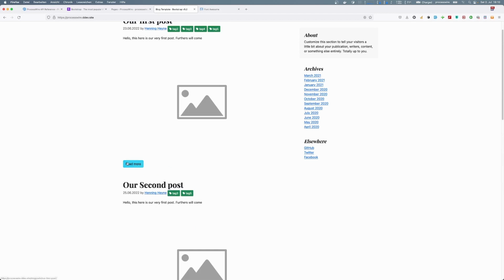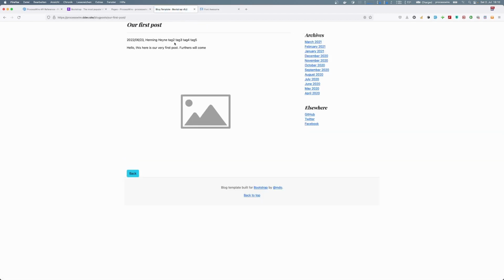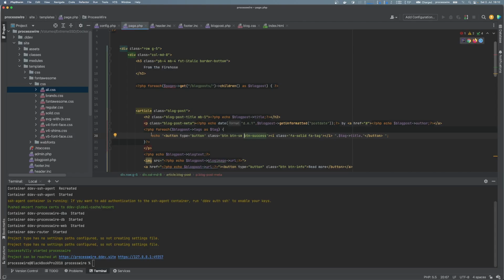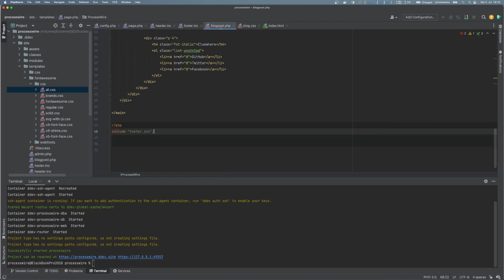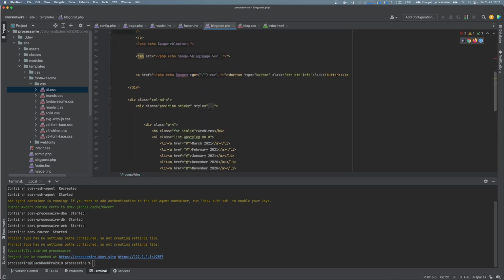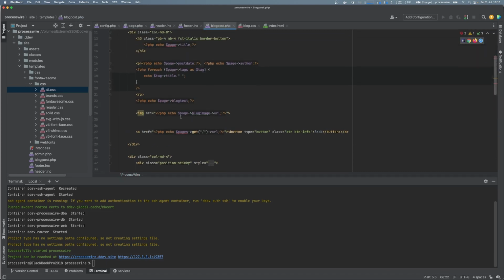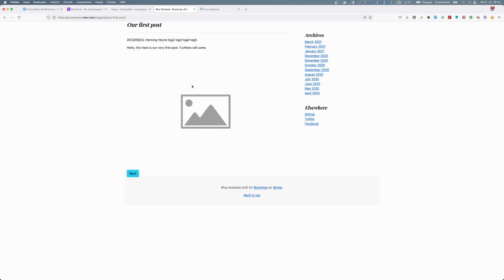Now we can go for our blog post, and here I want to do the very same. In this case, we can just copy this line, go to this code, and here we have our tag, and I will insert it here, and it should do the very same. Yes, exactly.